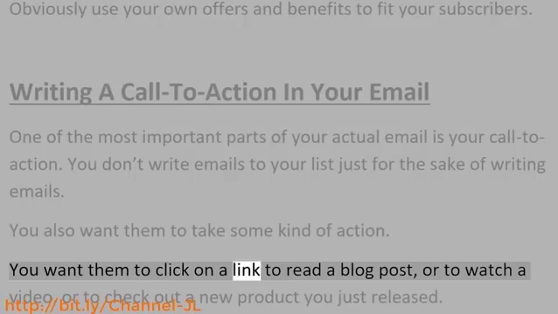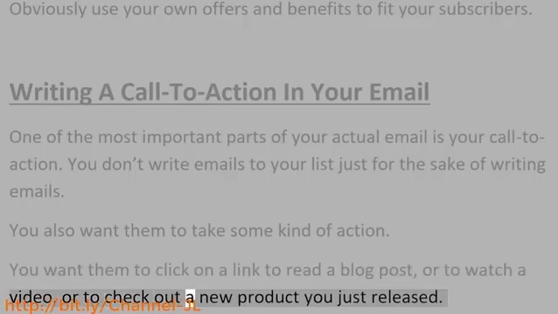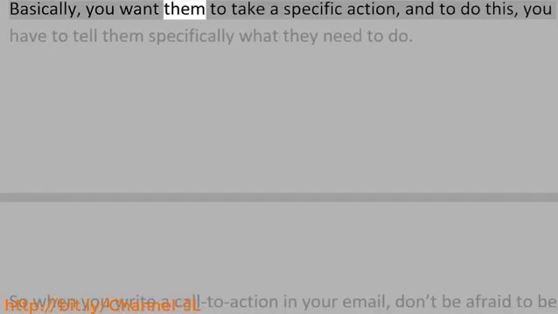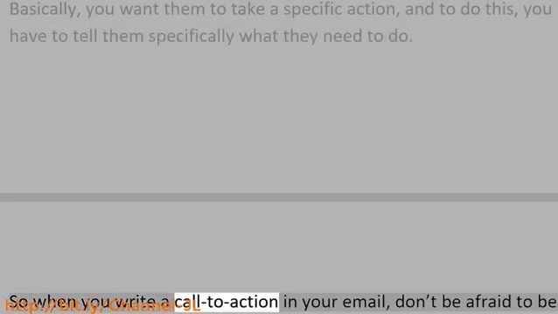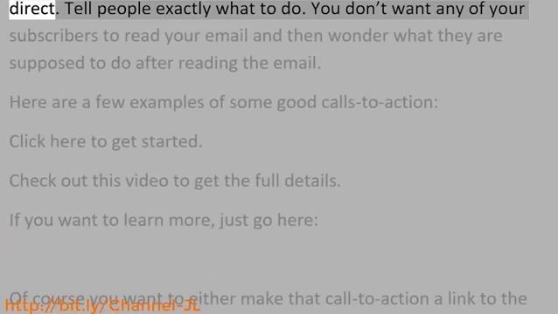You want them to click on a link to read a blog post, or to watch a video, or to check out a new product you just released. Basically, you want them to take a specific action, and to do this, you have to tell them specifically what they need to do. So when you write a call to action in your email, don't be afraid to be direct. Tell people exactly what to do.